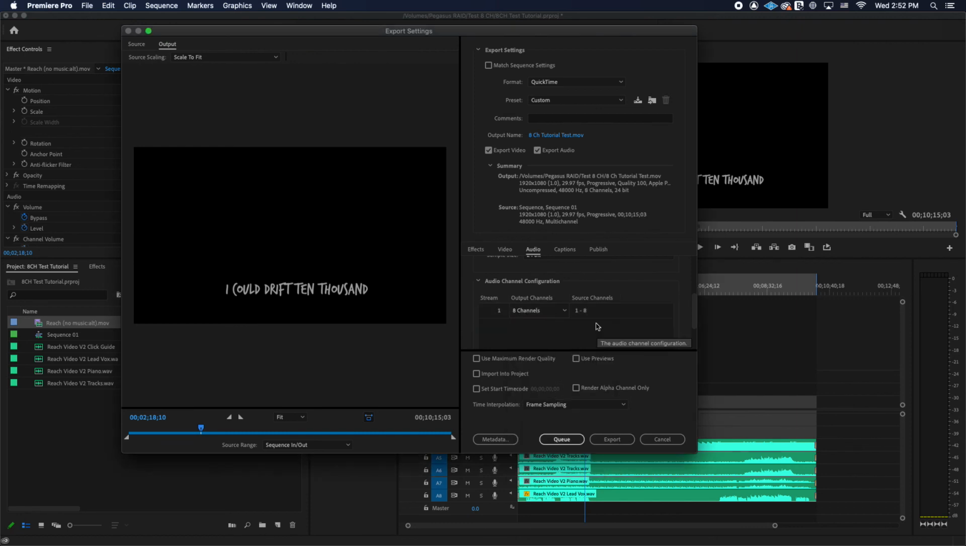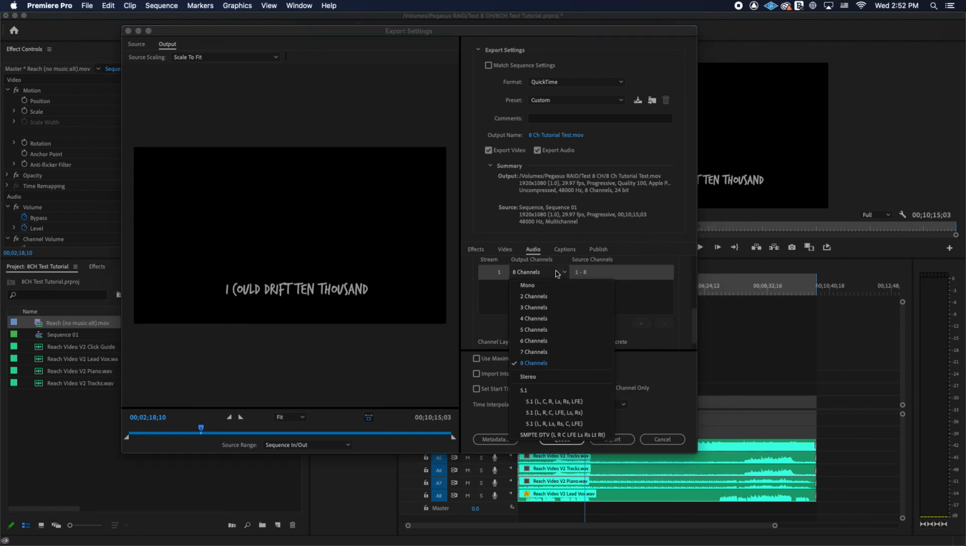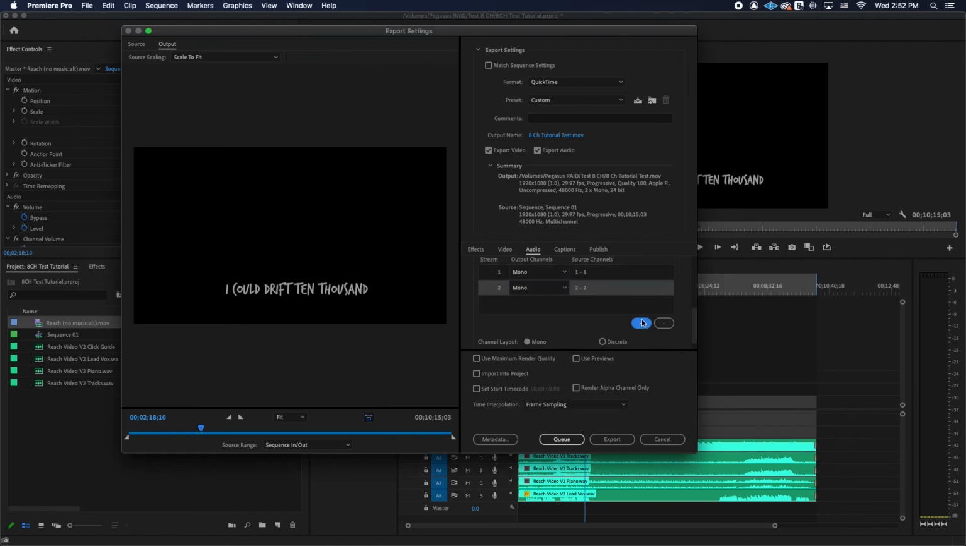So I can do one of two things. I can set output channels to 8-channel, or I can go to mono and create 8 of those mono channels, and it's going to do the exact same thing. Now I'm just scrolling up and down to make sure 1 is patched to 1, 2 is patched to 2, and so on and so forth. Once I'm sure all this is correct, I can go down and hit export.